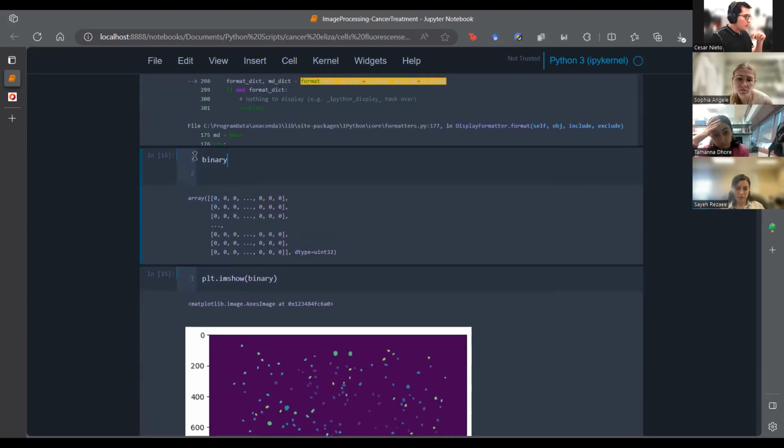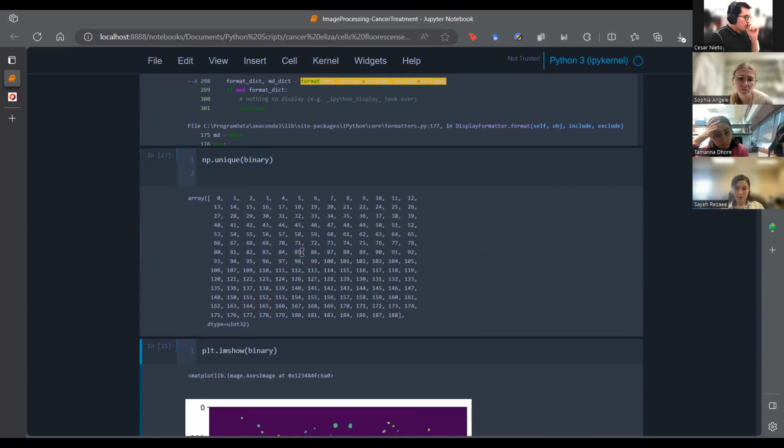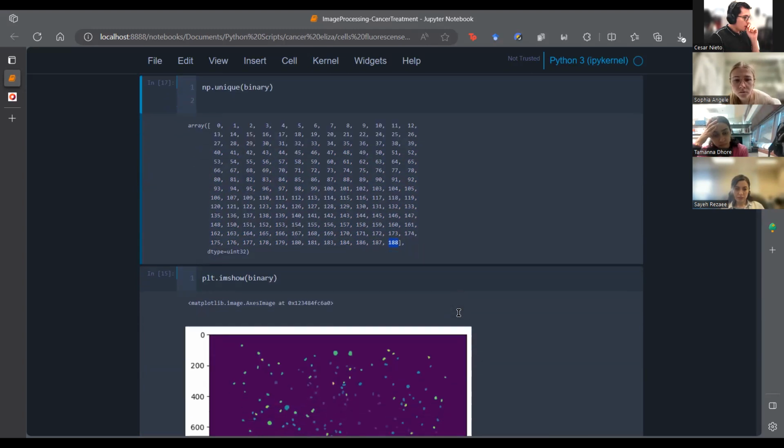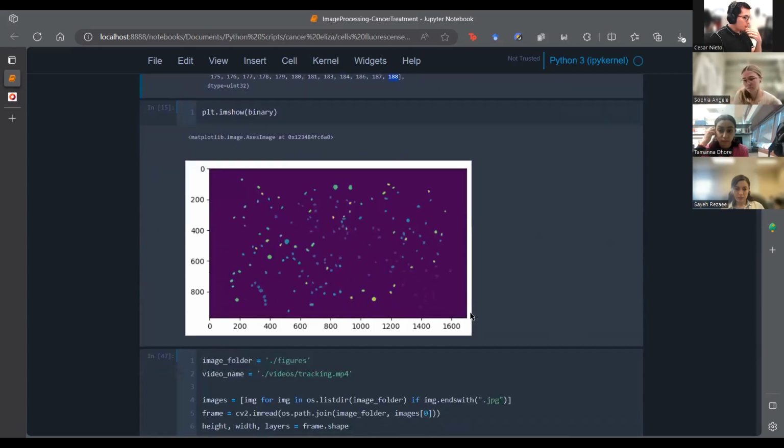You can check it using NumPy unique on binary. So these are all the cells that have a given name: 1, 2, 3, 4, 5, 6, 7. In total, it seems that I have 188 for this data set.